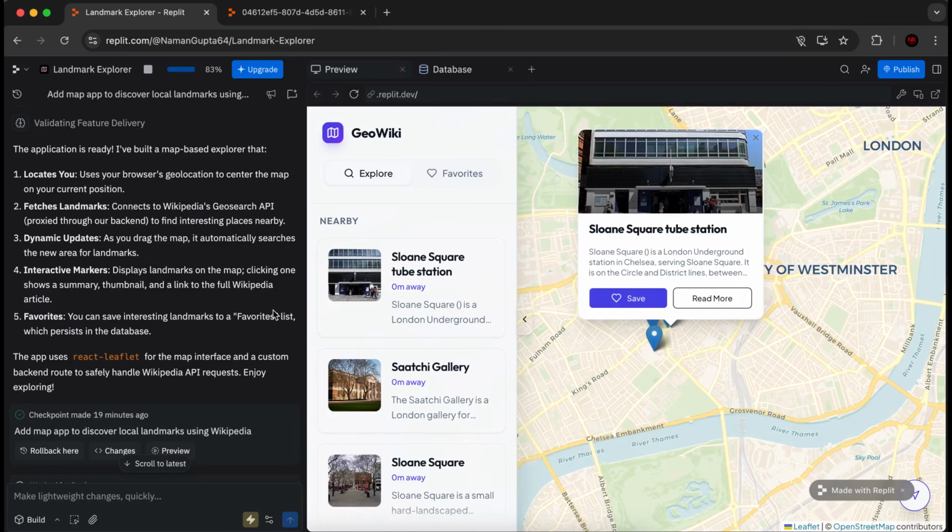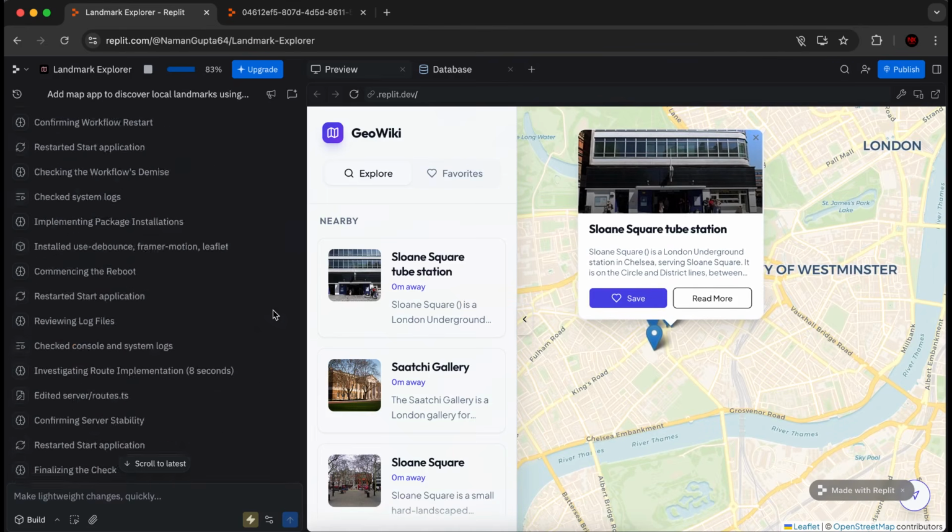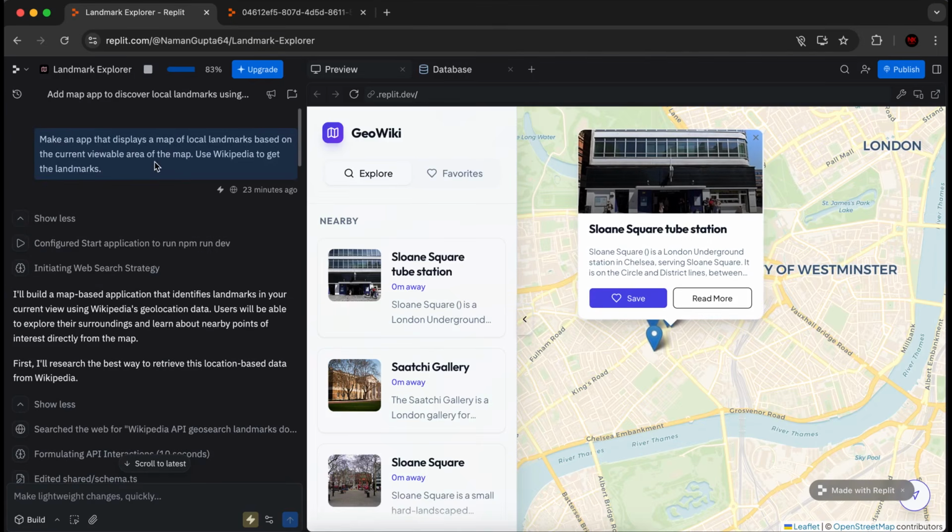To summarize what we've done here, we told Replit we wanted to build something like a map software for local landmarks. Let's look at our prompt. All right, so our prompt was very simple. It was just 2 lines. Make an app that displays a map of local landmarks based on the current viewable area of the map. Use Wikipedia to get the landmarks. And it's built exactly that for us, a perfectly working application.